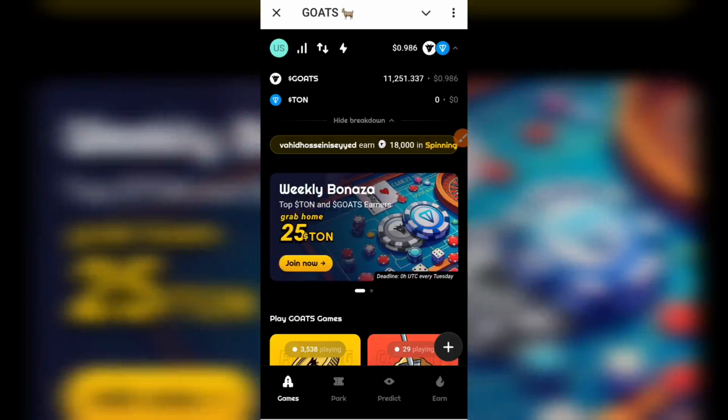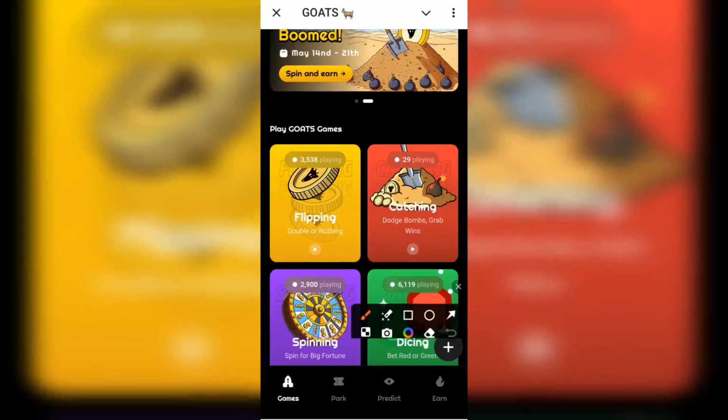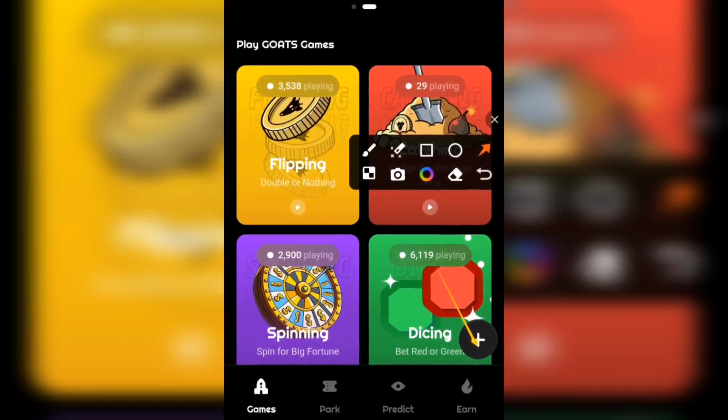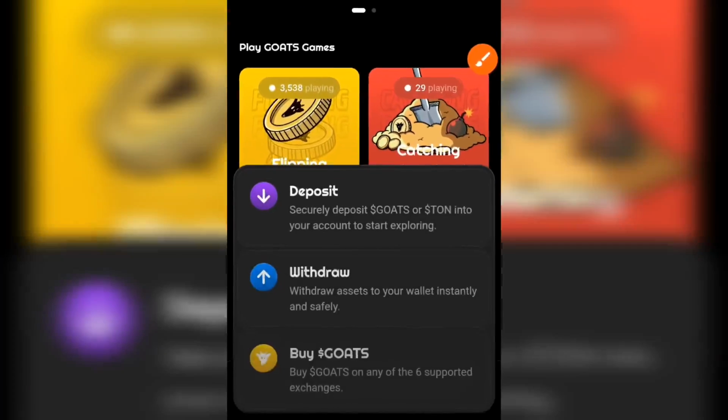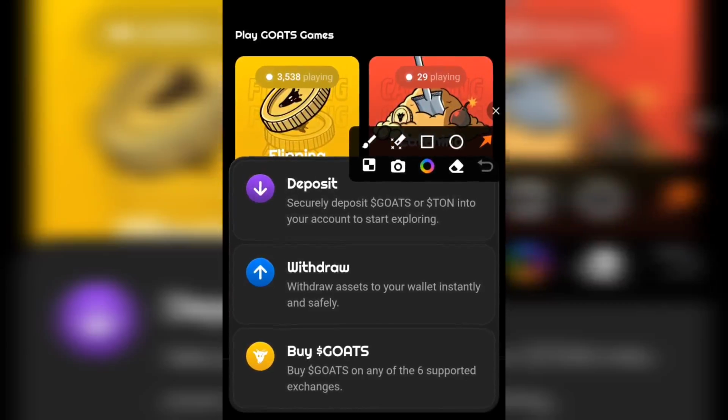But if you want to withdraw your tokens right now, it's really easy. Let me just scroll down right here so you can see this clearly. If you look closely, you're going to see this plus icon. Just click on this very plus icon. Once you click on this, you're going to see three options: deposit, withdraw, and buy Gold.